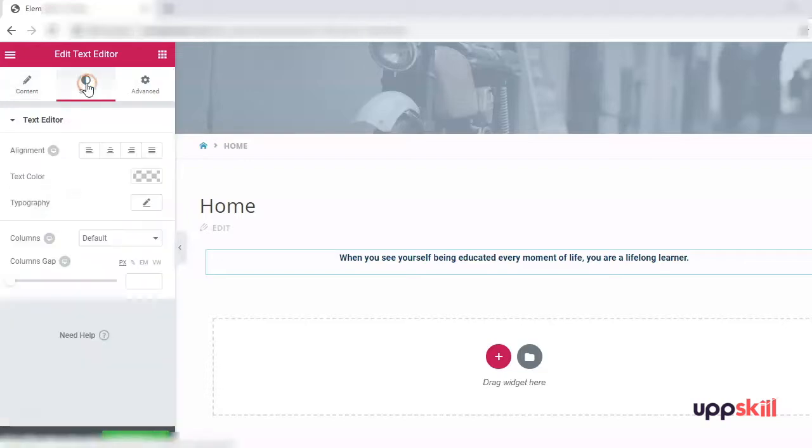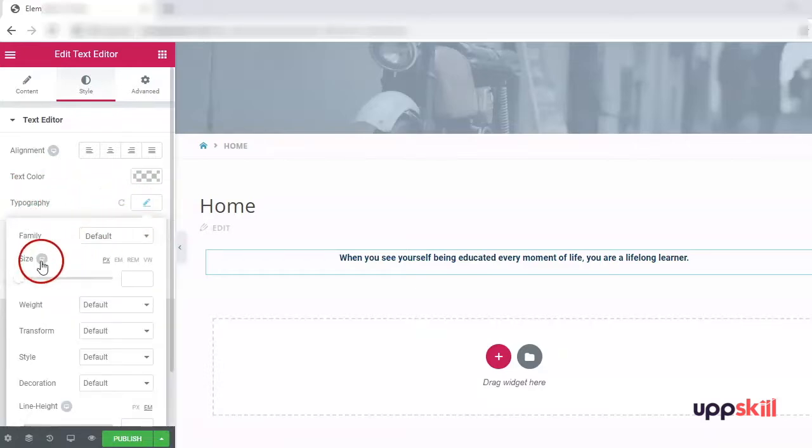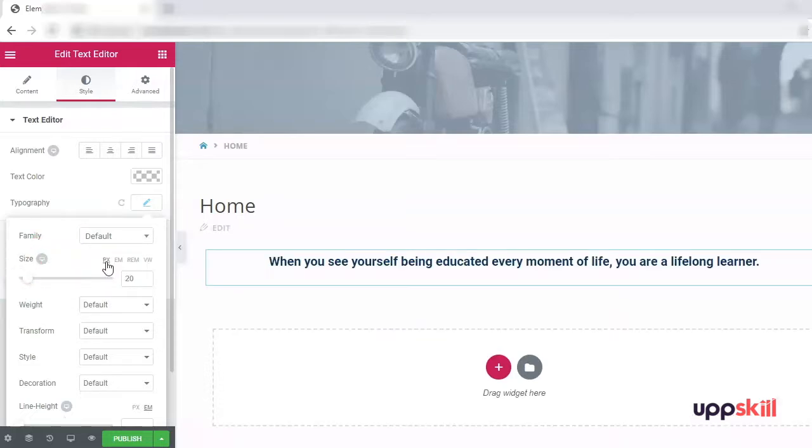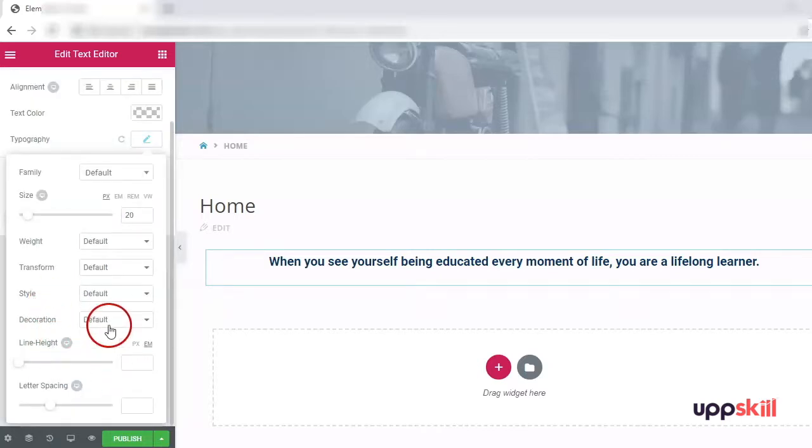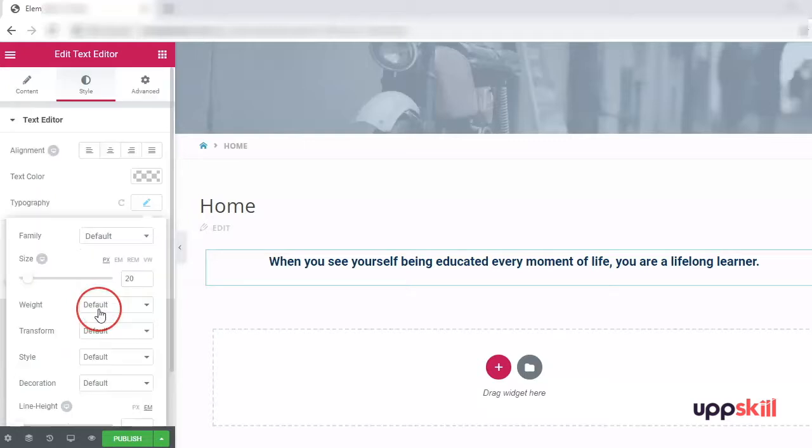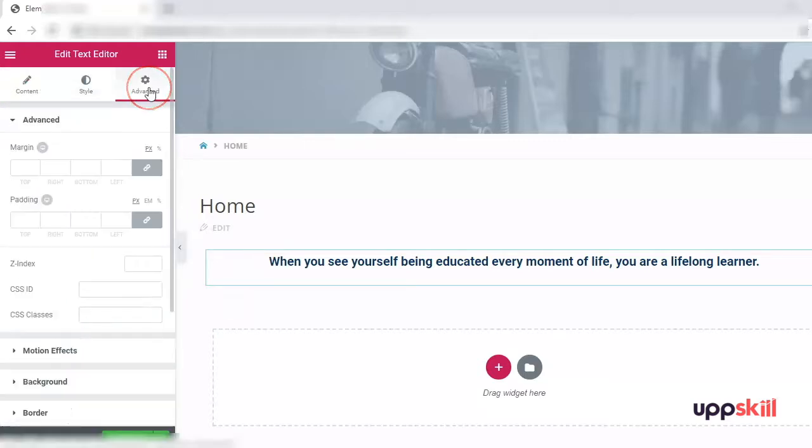Next, here you can go to style, decide the alignment, text color, typography. Under typography, you can decide the size, whether you want it in pixels or EM or REM, weight, transform, style, decoration. So you can check out these settings if you want. Then you go to advanced.